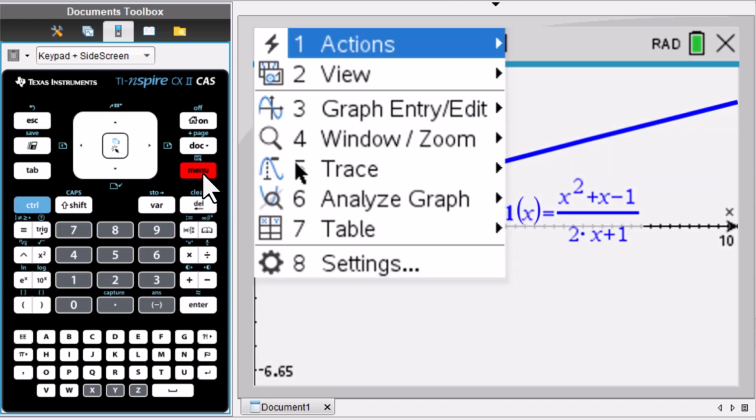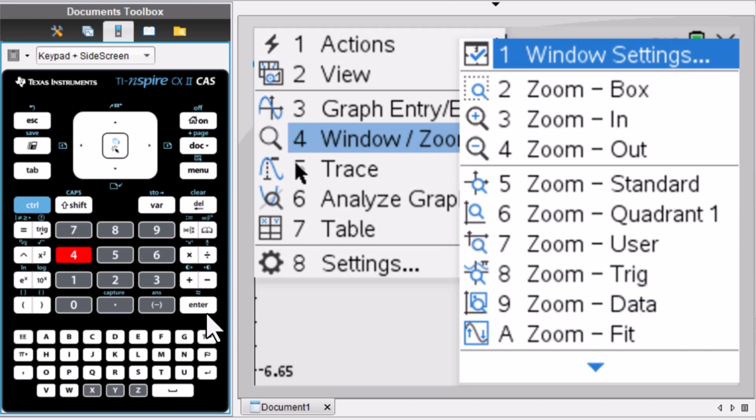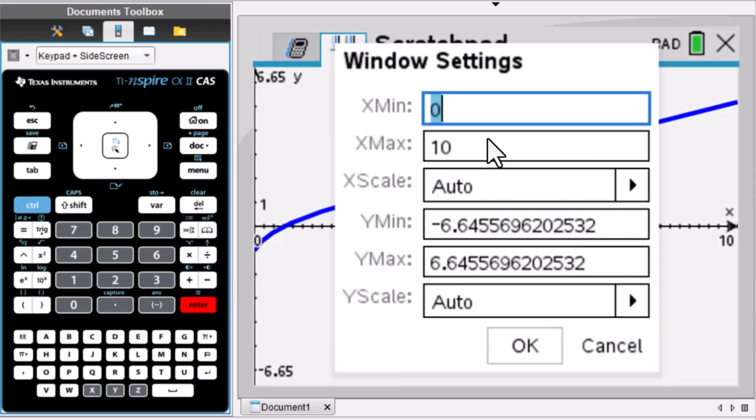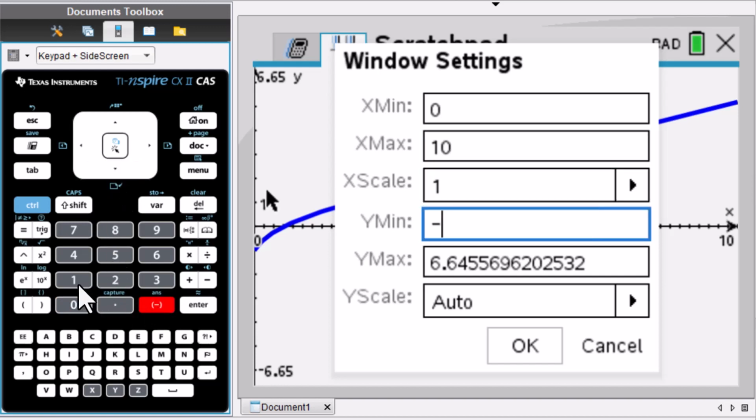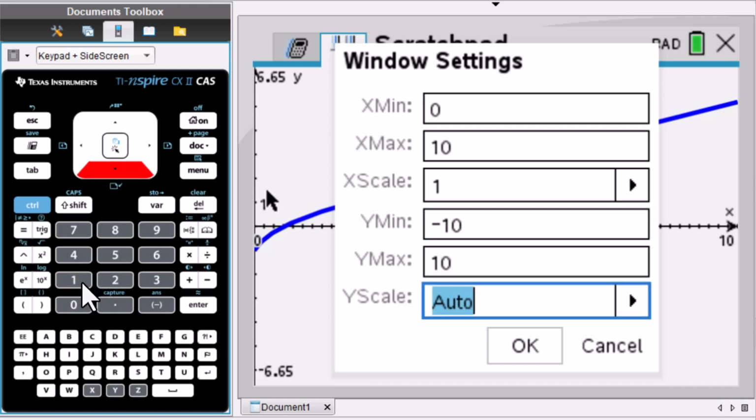Menu, 4 to change the window settings. X minimum, we can use 0. X maximum, we can use 10. Scale 1. Let's use negative 10 to 10 for y. Scale is 1. Okay.